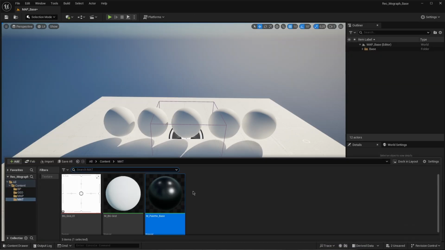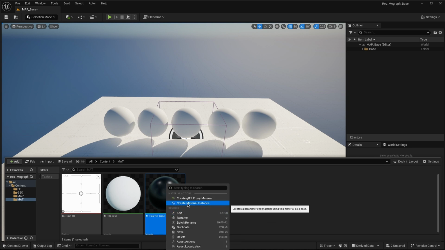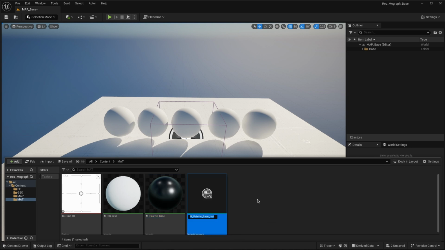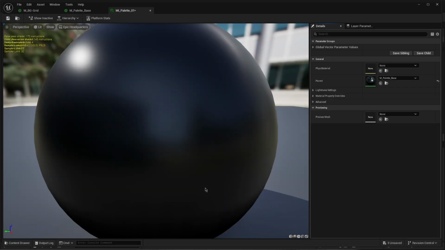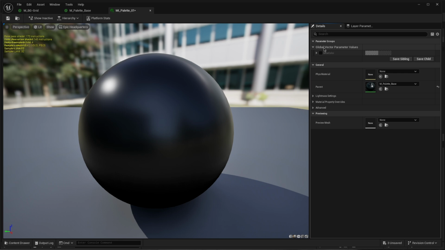Let's bring up our content drawer in here again. And now let's right click this material and select create material instance. And let's call this MI_palette_01 like this. And if I double click this, we get this new material editor in here. And as you can see right here, this is quite a bit smaller, quite a bit reduced. And in here under the global vector parameter values, we have our base color, the one parameter that we created.